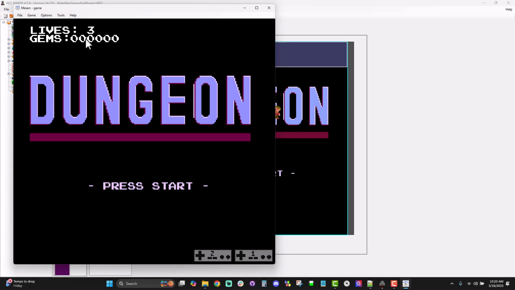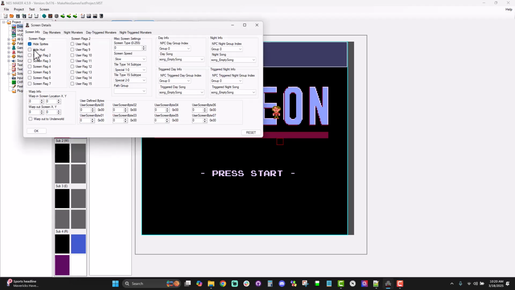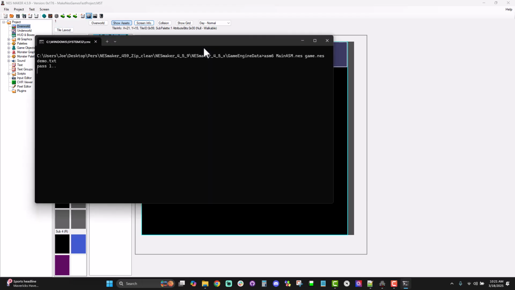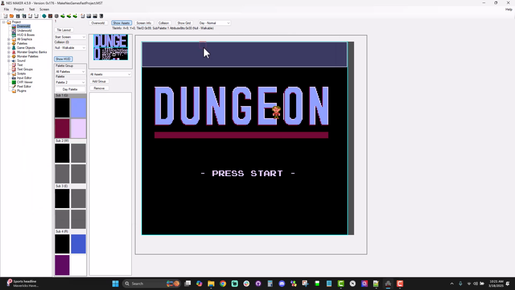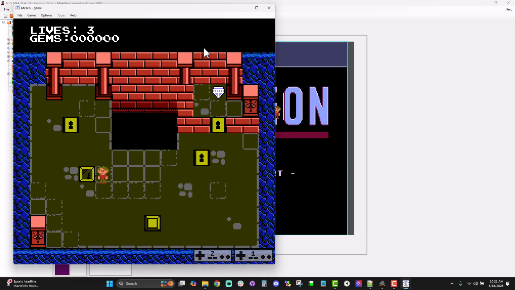If I want to hide lives and gems on this screen, I can go to Screen Info, and where it says Hide HUD, hit OK. And then I'll get a nice, completely different start screen. Press the start button, and I'm into my dungeon.